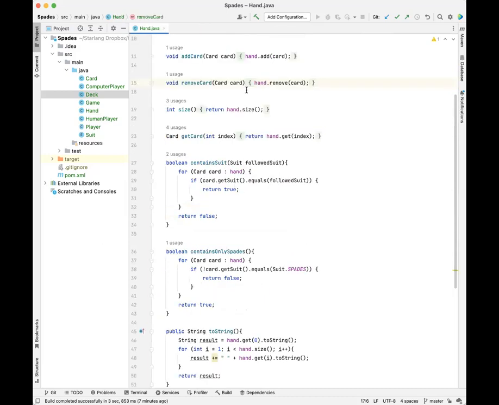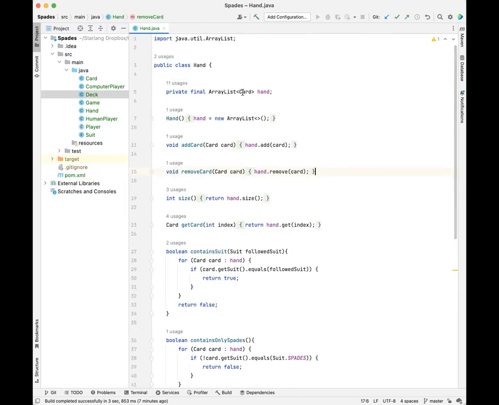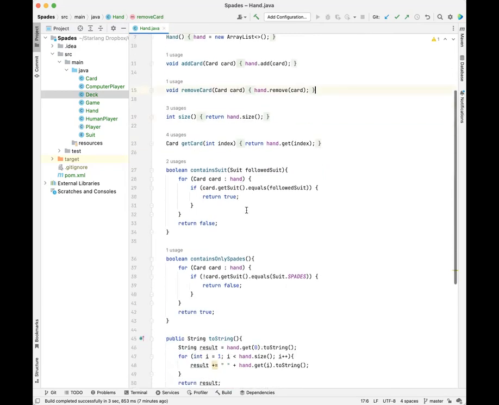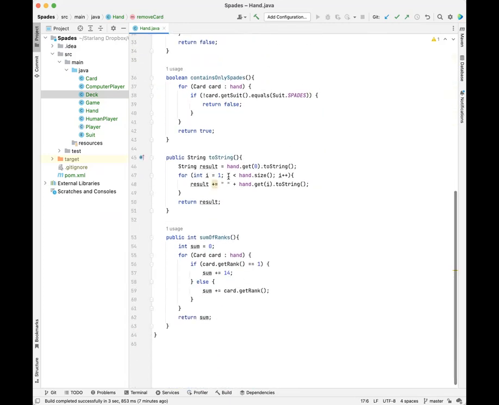Then for the hand, we have add card, remove card, size, get card, and contain suit in order to follow the suit if you have that suit or not. If it contains only spades, if it contains spades, you return false. Then we have the string: for each card, you add it to the string. And then we have the sum of the ranks, which we utilized in the computer player.